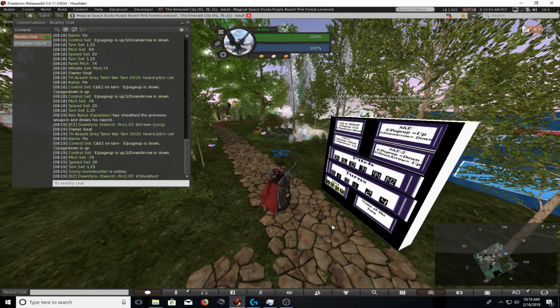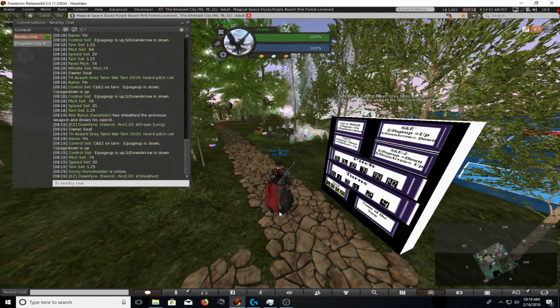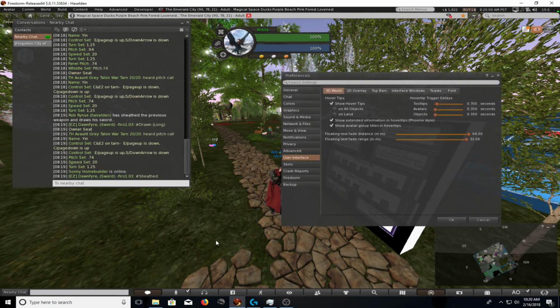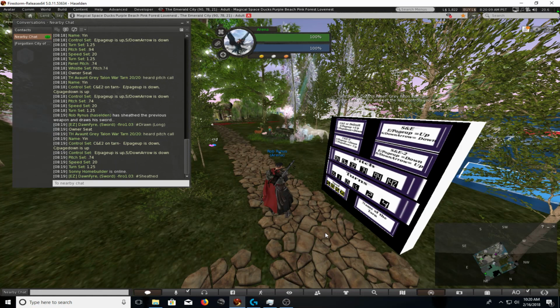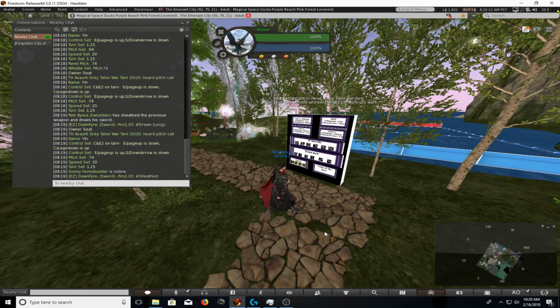Oh, wait. Hold Control P real quick. Now go to preferences and turn up floating text fade distance and floating text fade range, and then you will be able to see health far away. Other than that, that's pretty much it, how to fly your tarn. Enjoy.